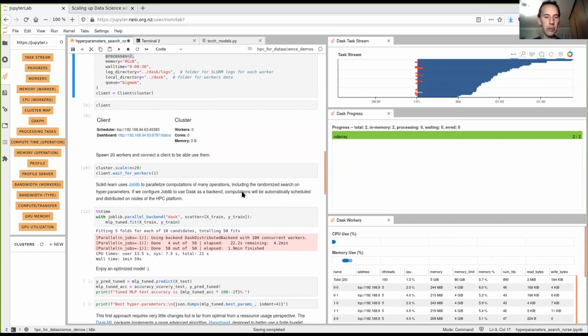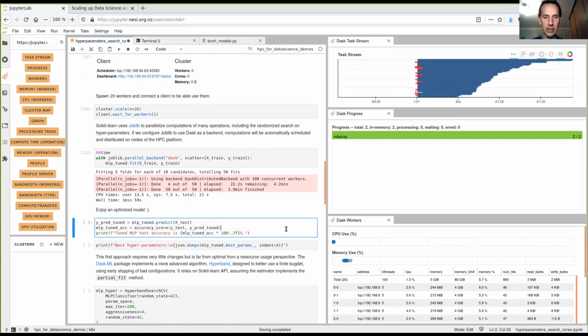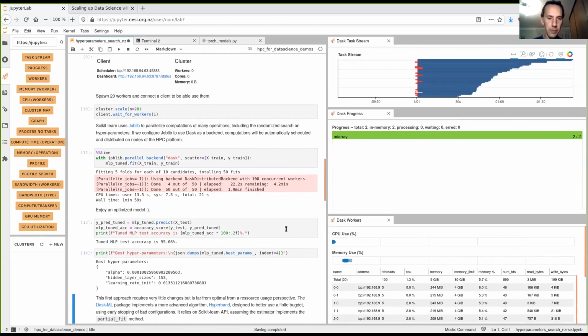Okay, so it took about 2 minutes, and now it's done. Let's have a look at the performance of this. Okay, that's already better. It used to be 93, now we're at 95% accuracy, and we can also have a look at the best hyperparameters that have been found. This is good, but actually the random strategy is not the best. We can do something slightly better.